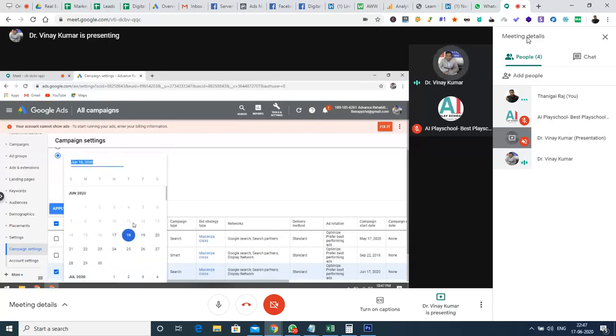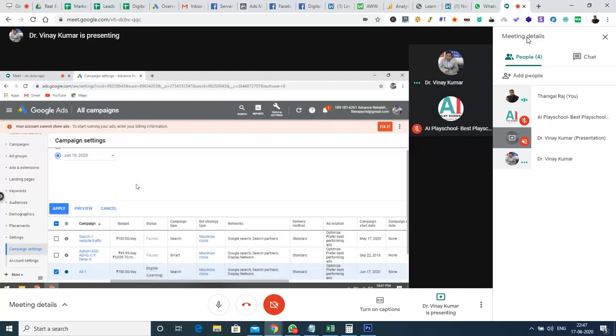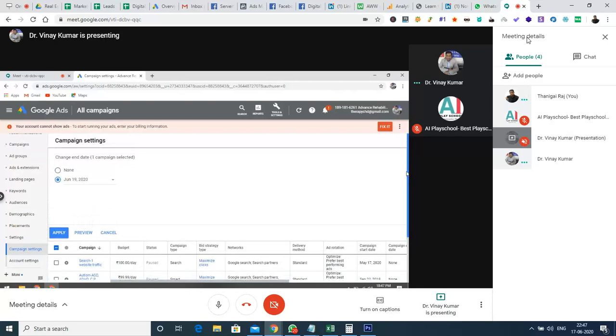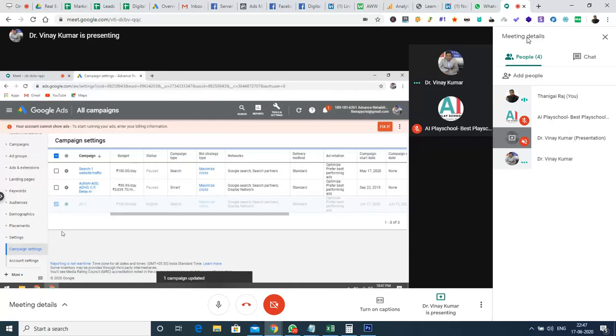The option is not coming. We can give the start date as 18, but for that I think you have to change the start date. But it is already running. Give the apply option. Apply or preview? Apply. Okay, so this campaign will be ending in 2 days.